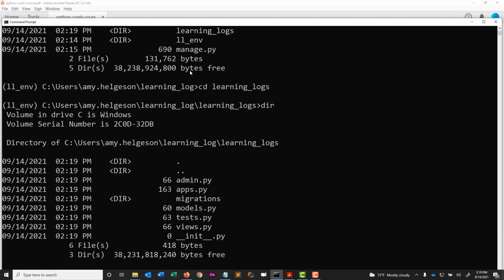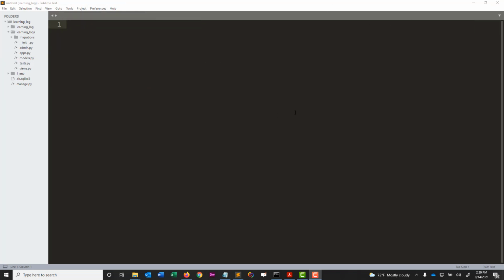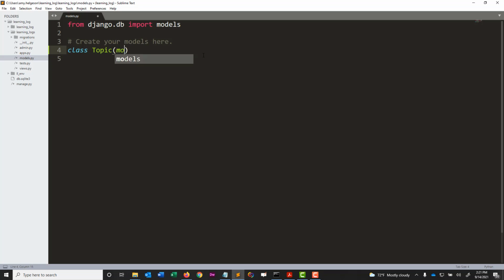So we're going to open up models.py. Okay, so your models.py file is found in the learning_logs folder. And so we're going to add in the content that you see at the bottom of page 385. Now later on you will get into a chapter that talks about classes.